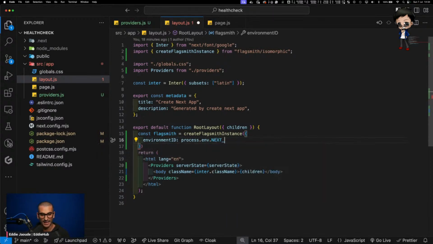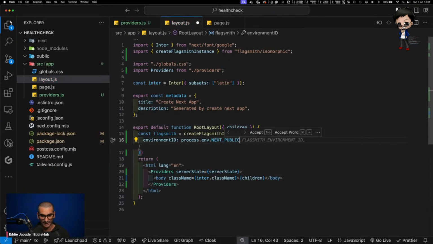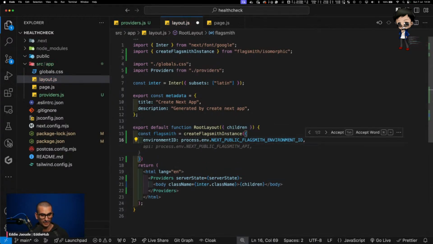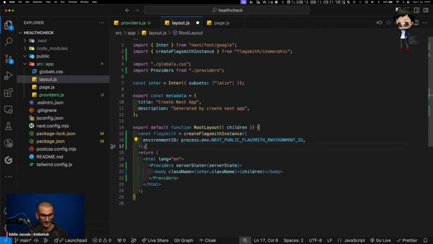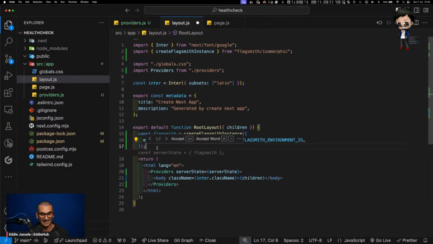But so we'll go next, and then we'll call it public, and then we'll need to create it. There you go, Flagsmith environment ID. I think that looks pretty good. Oh, got an extra bracket in there from AI. So what we will do, we'll create that in a minute.